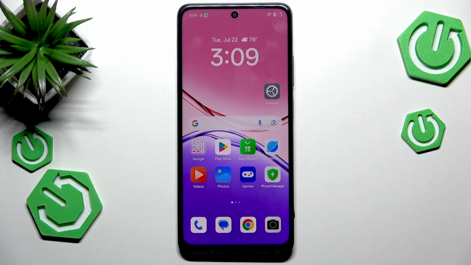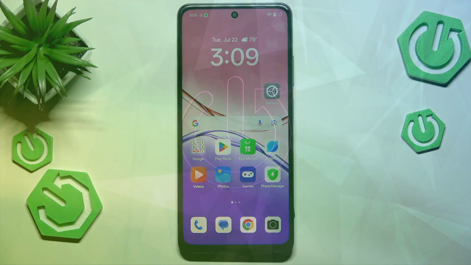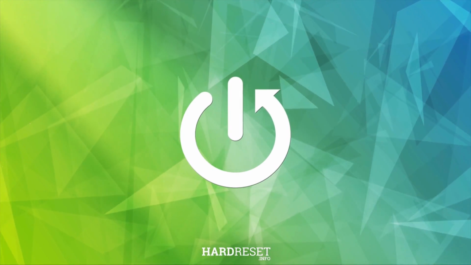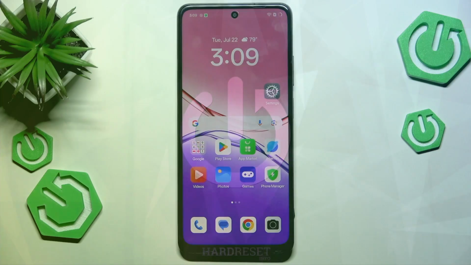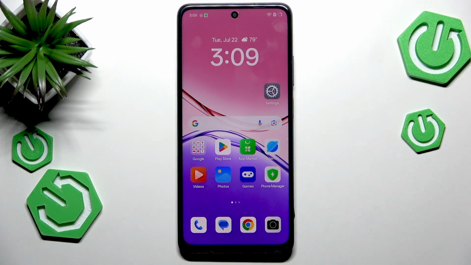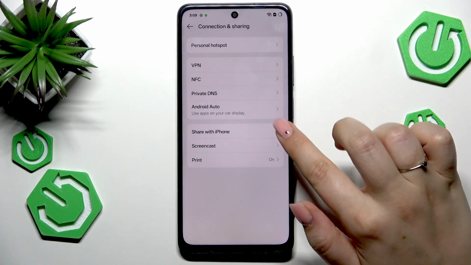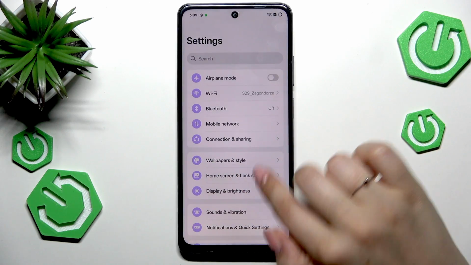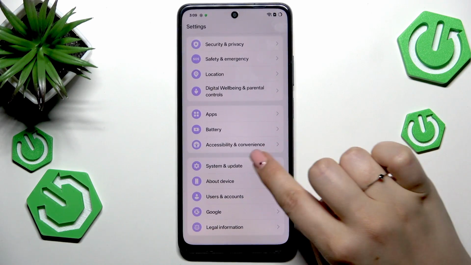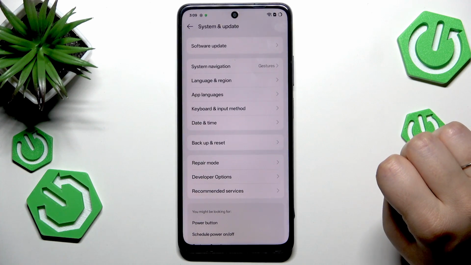Hi everyone, in front of me I've got OPPO A5x, and let me share with you how to reset network preferences on this device. So let's begin with opening the settings, and here we have to scroll down to find system and update.